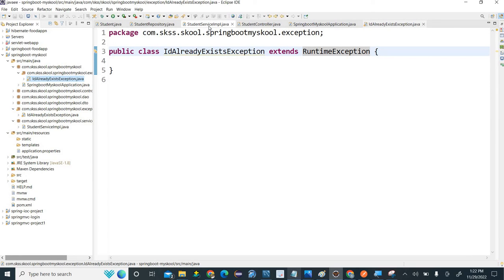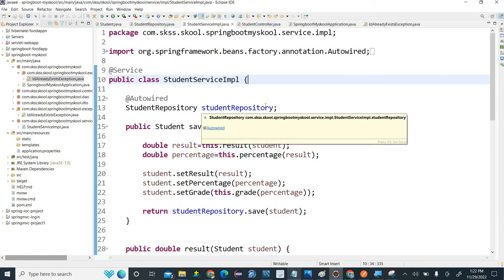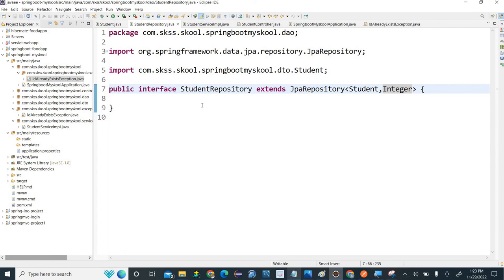So now what do we have to do? We have to raise the exception inside the service layer, so that whenever the user is passing the data with an ID which is already present inside the database, we have to stop the application. Now before that, how would you find out that the ID already exists?